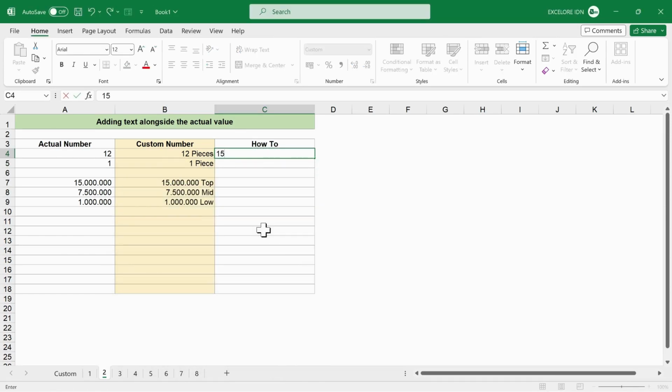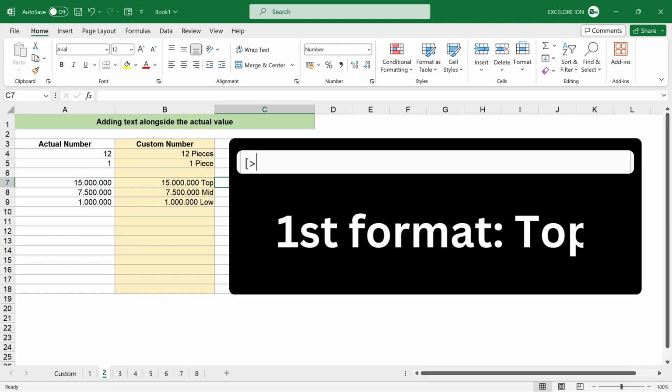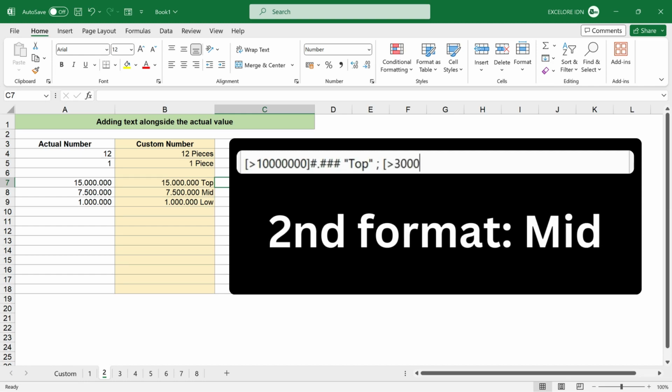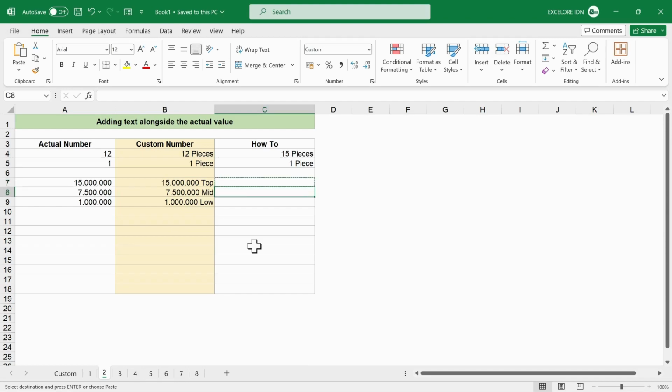If you enter 15, then 15 pieces will appear. If you enter 1, then 1 piece will appear. You can also create an identification of number level, whether top, middle, or low, by setting the conditions like this. Create conditions in the first format. Continue with the second format. Then the third format. Enter. Copy and paste special formats into the cells below.